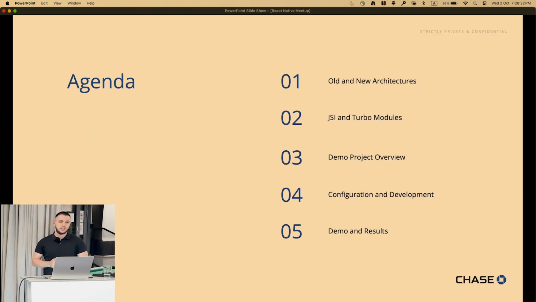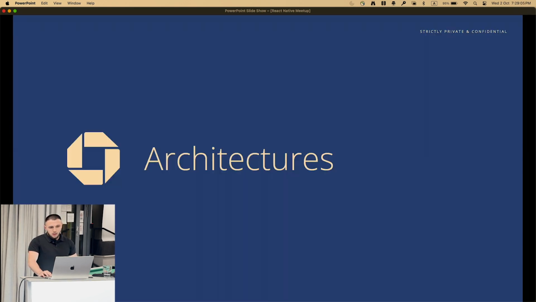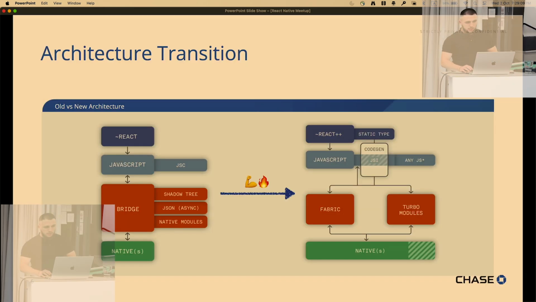But let's get into the agenda. We'll start by looking at the old and new architectures, the differences, and later we'll switch to more related stuff to my topic, like JSI and turbo modules. Then we'll look at the demo project that I prepared for the sake of the presentation, all the capabilities that we'll see throughout this slide, and we'll go through the configuration and development part. At the end, I prepared the section for demo and results. And we'll have one additional bonus slide where we will discuss real-world scenarios of this. So yeah, let's start with architectures.